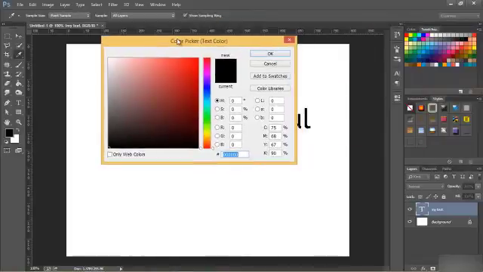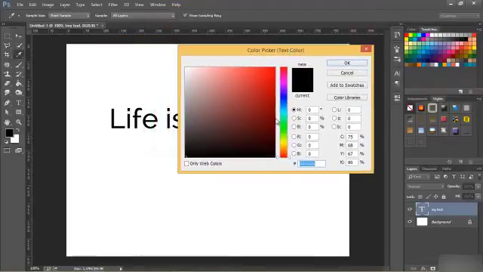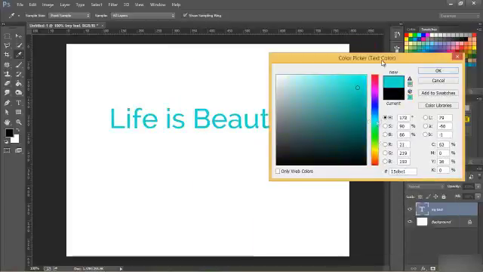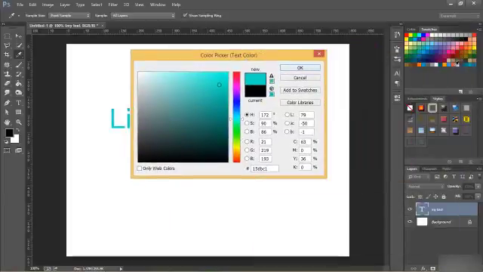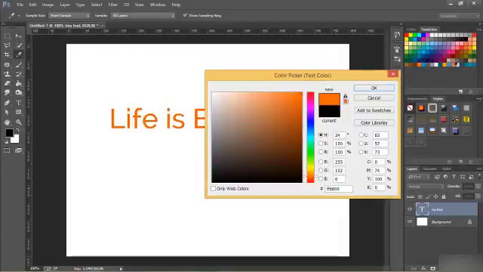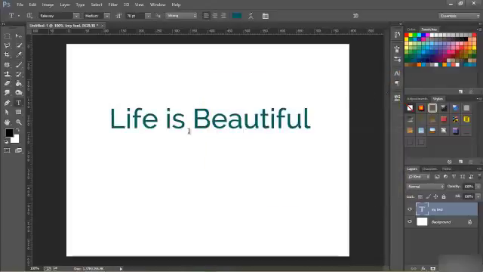Click it and color picker window will pop up. From here you can change the color. See, like this. Or using a swatches panel, you can also select the color. Red, orange, anything. It's up to you which color you like. Once you are happy with the color, click OK. So here we have created a text layer. In our next video, we will explore the character palette.